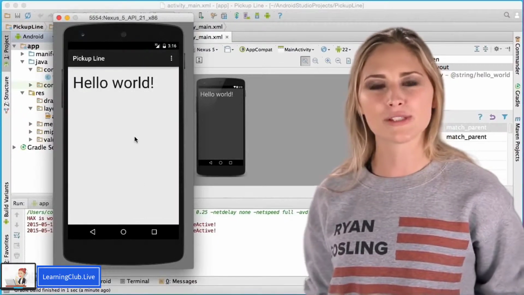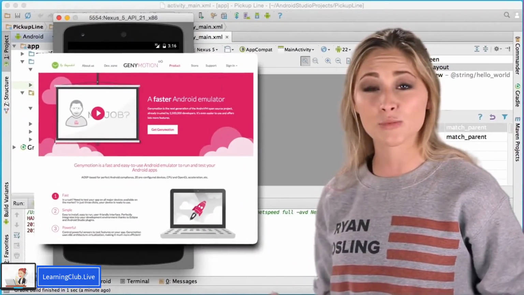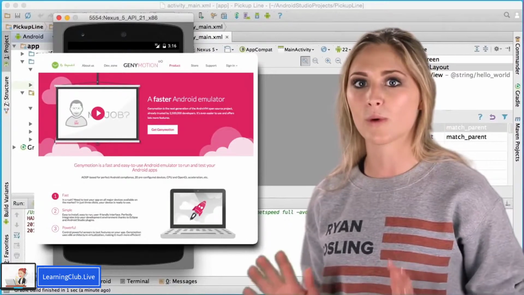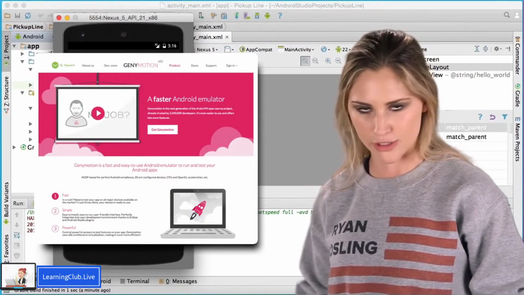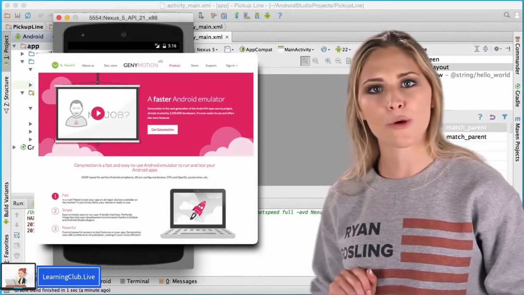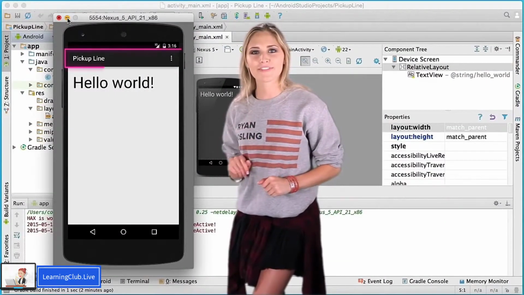In real life, use an emulator called Genymotion. It's really easy to get started with and is way faster than the emulators you create in Android Studio. We'll post links below. Let's do one last thing before we show you how to run this. Get rid of that action bar.